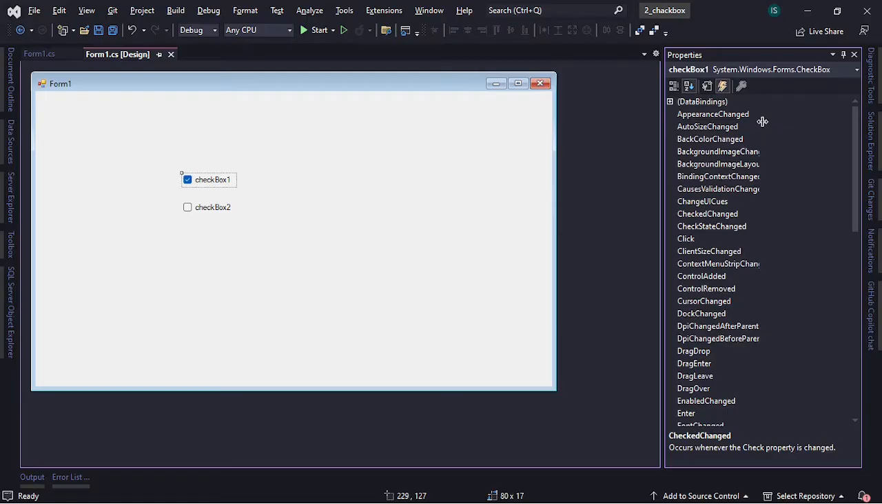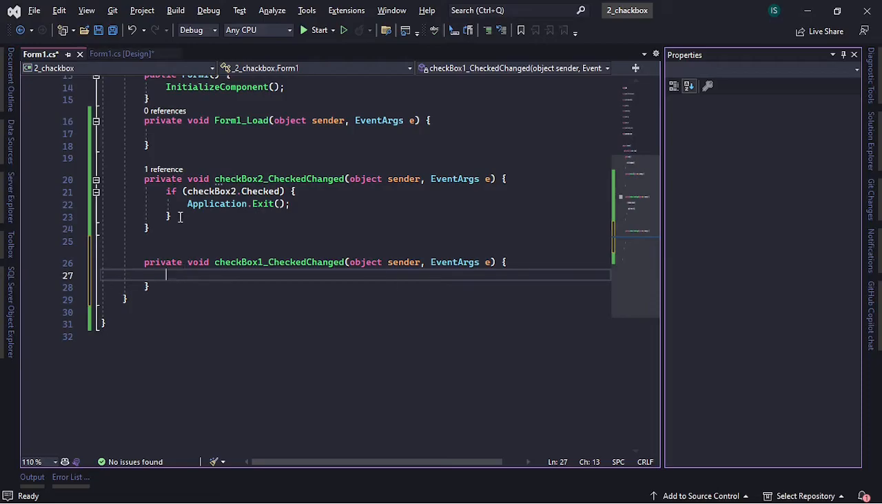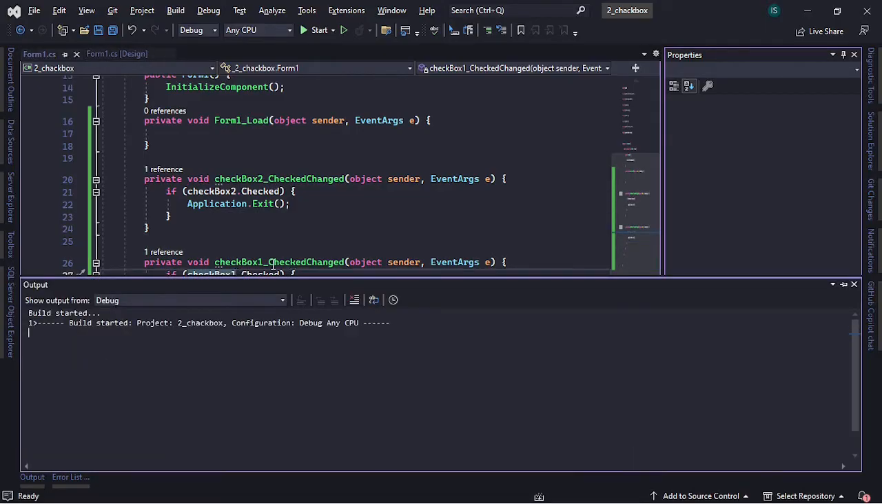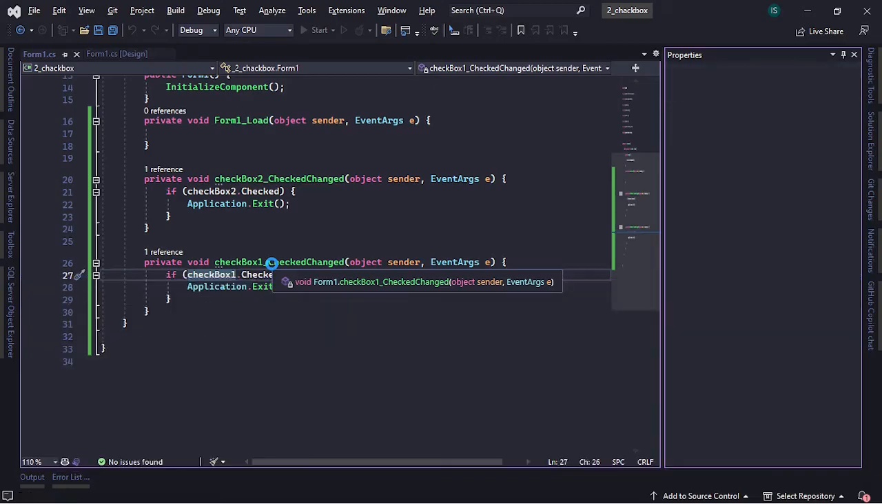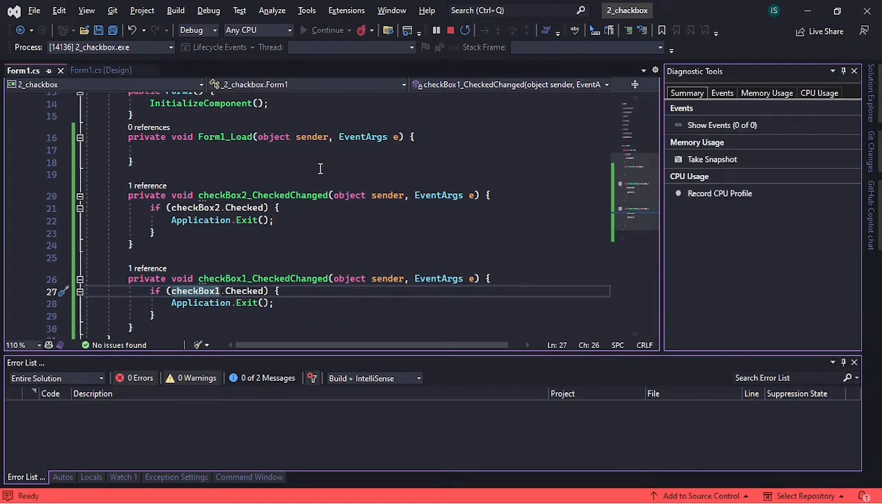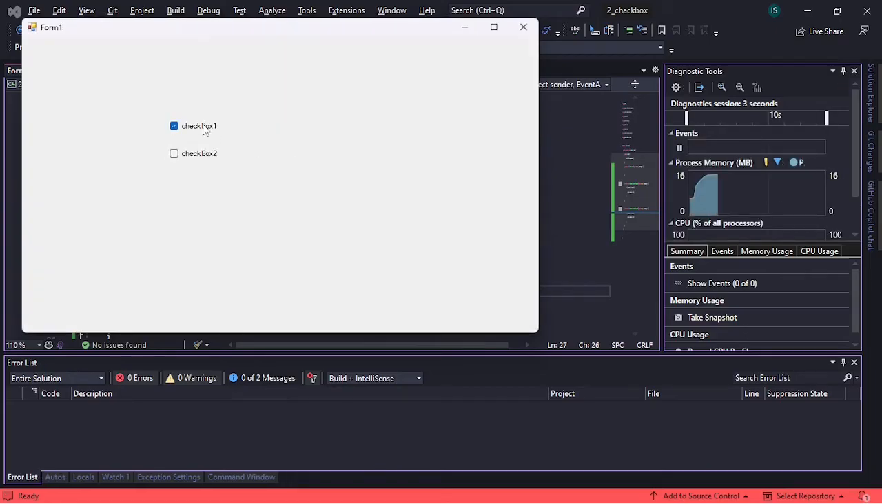Let's see. So here I am on the Events tab, and I will double click on this one. I have this. I will copy the code that we wrote in the first method in order to win time. And here I will change checkbox 2 to checkbox 1. Now, if I uncheck the checkbox, the application won't exit. Why? We are going to see why. You see, it didn't exit.